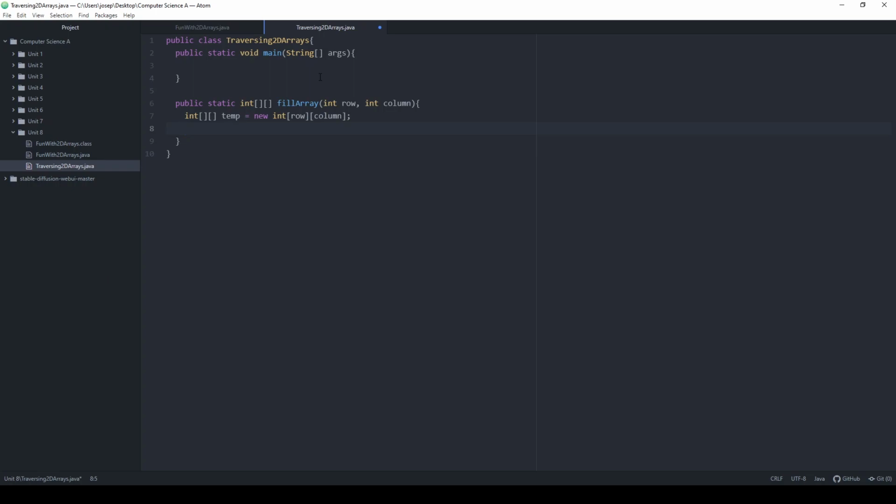So I need two for loops here. For loop number one is going to be my outer for loop. It is going to go through the larger sections of my array, in other words, my rows. It's going to look at each row one at a time, and then my inner for loop will look at each item within the row.